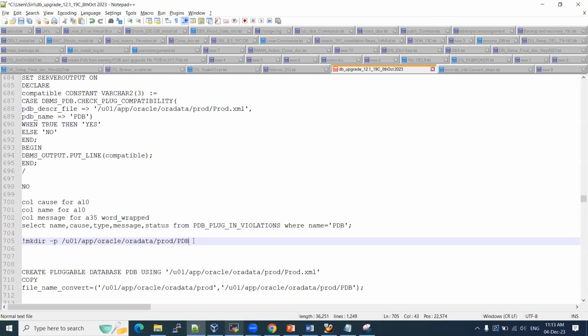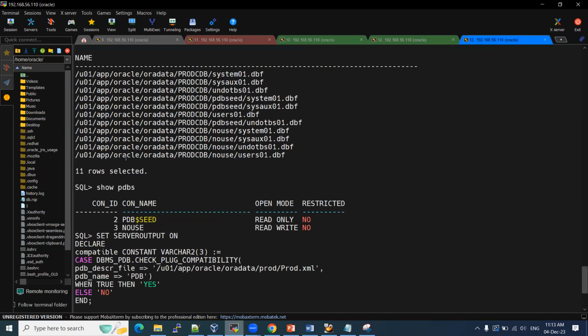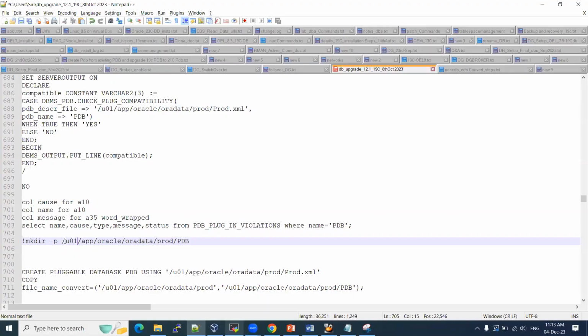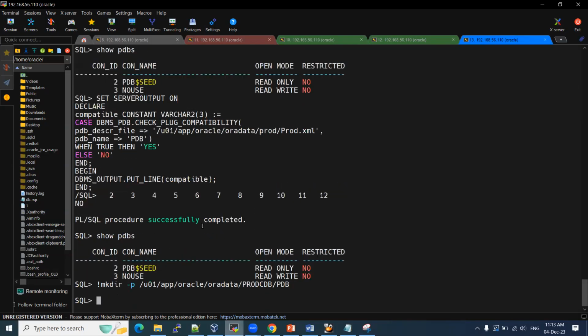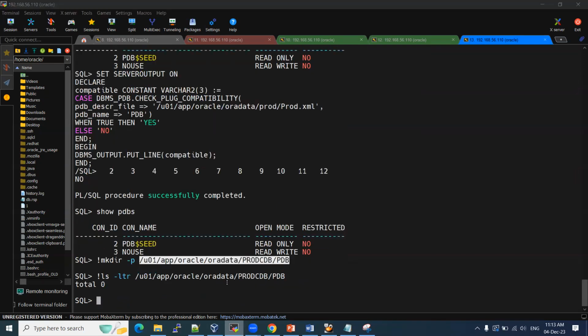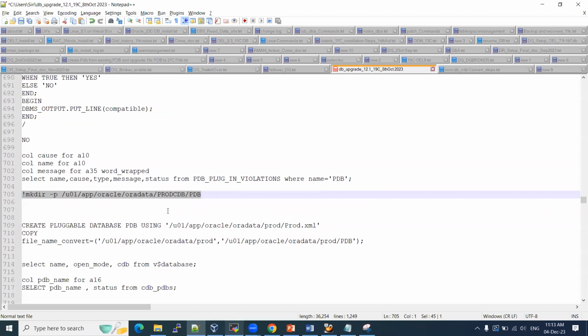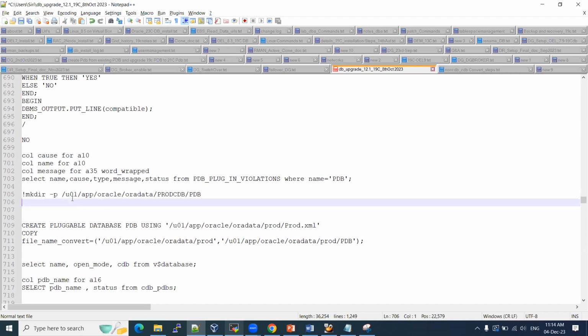Let me create a directory also inside of this location. I'll create a PDB1 directory before creating the pluggable database. Okay, physically this directory now exists. There are no files in it. This path I can use to create the new PDB.